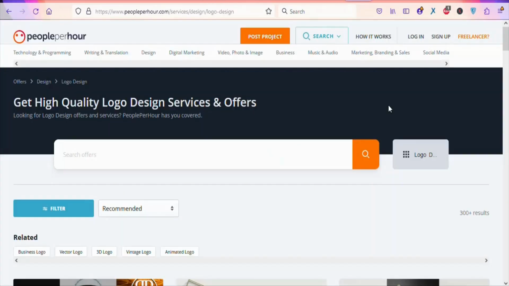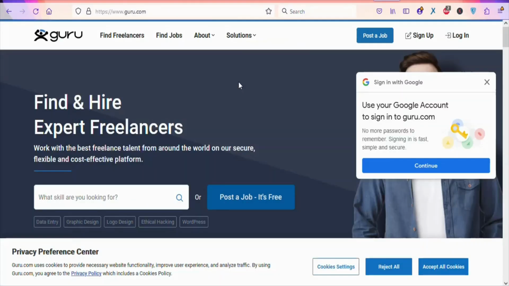So make sure you create an account on PeoplePerHour. Once you create your account, you can be using Leonardo and then ChatGPT to create the logo for you for free, and you are going to be making money on this platform. Apart from peopleperhour.com, you can also come on guru.com and create a freelance account. Once you create the accounts, you are going to list your service so that you can get people to hire you to design logos for them. And you are going to be using AI tools to do the work for you.